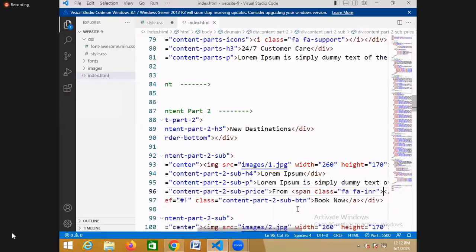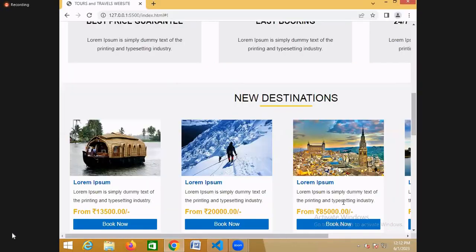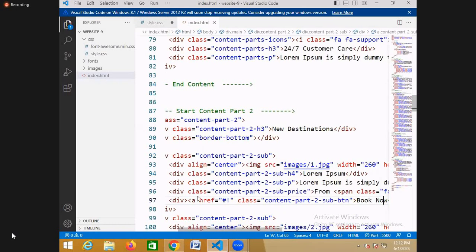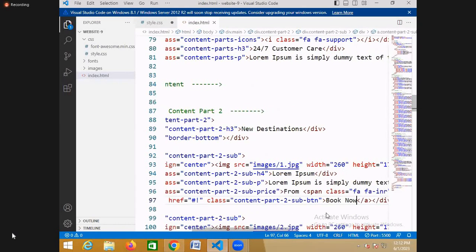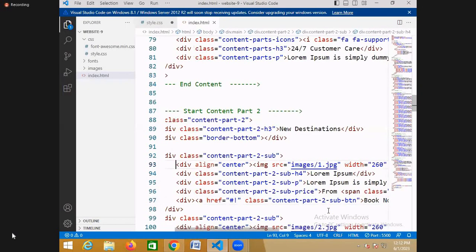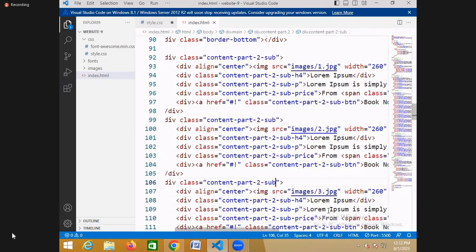Now in the division, there is one button. If I click on this button, book now. What is book now here? Button. See here. All these parts are applied the same style. See here. What style is applied? Content part sub. What style is applied? Content part sub. The same style is applied to all the parts here.